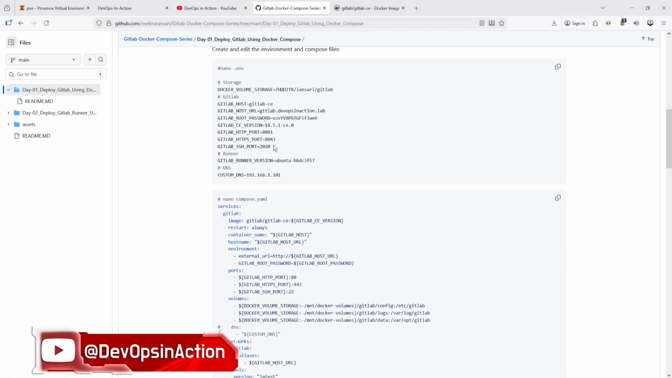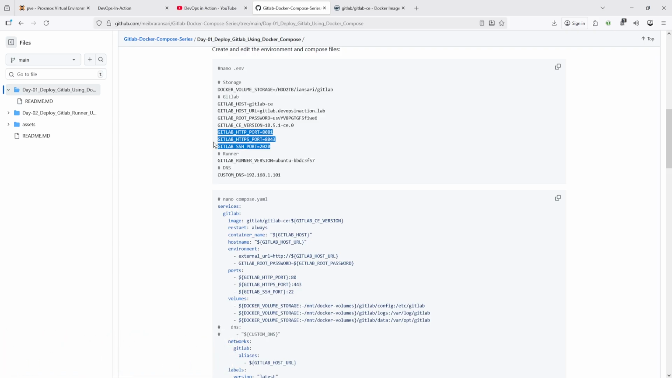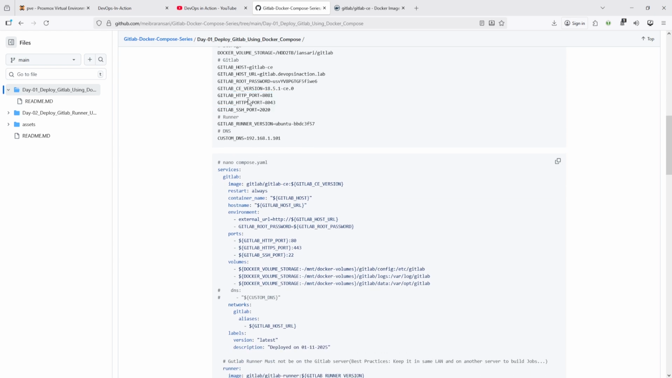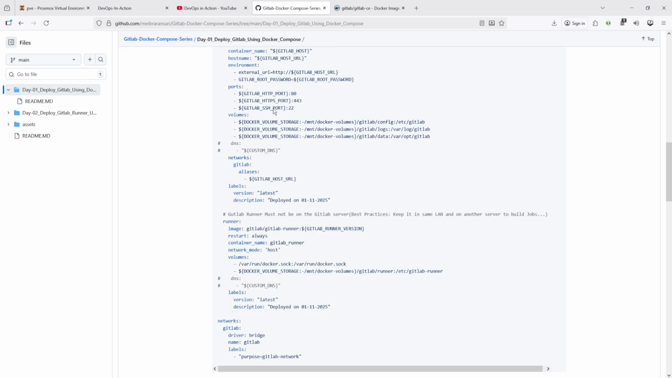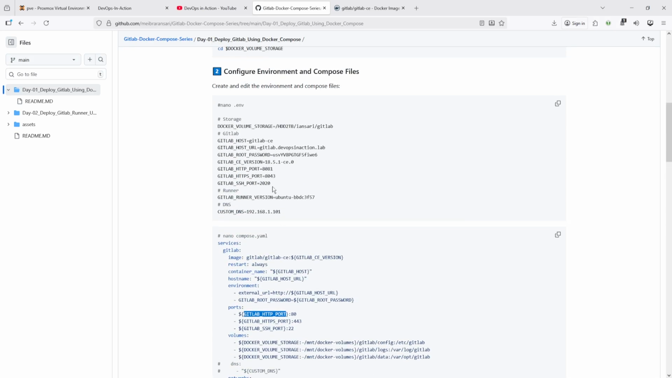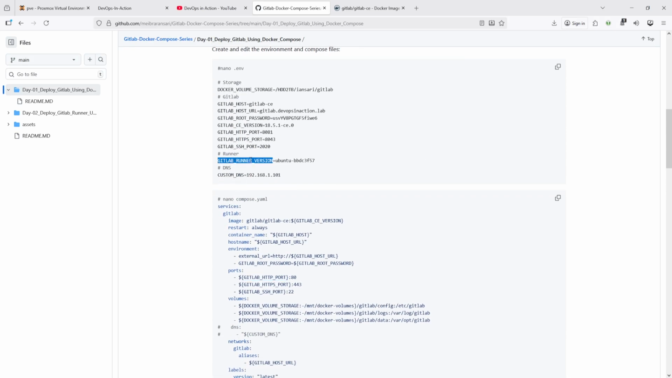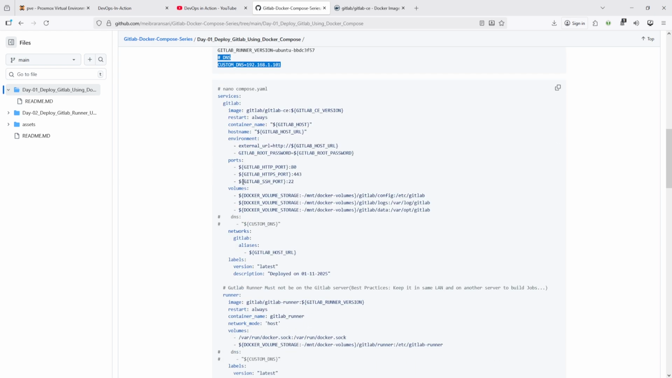But let's say you have multiple services running on your instance, in that case you need to provide a specific port. Again here you can see I'm mapping these ports, GitLab HTTP to 80, 443, 22. And the GitLab runner version, you can see I used a specific one, and this is the custom DNS. If you have one, you can use it. So I added this considering best practices.